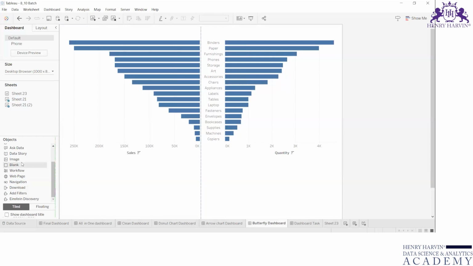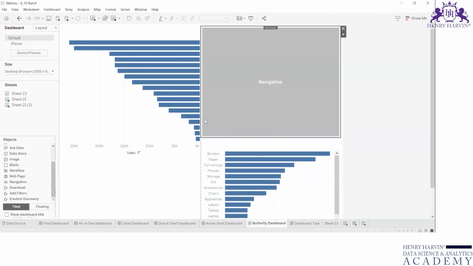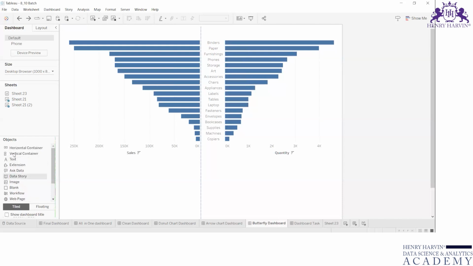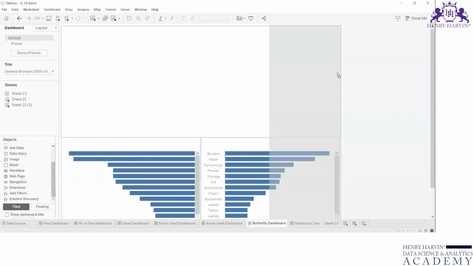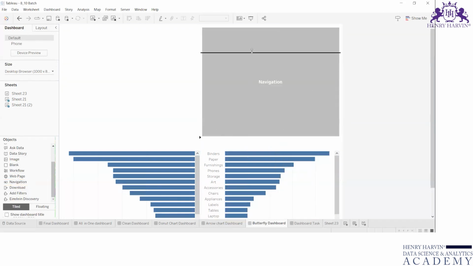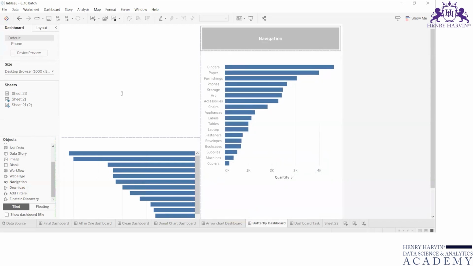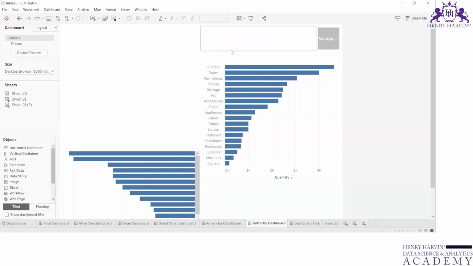Same thing what I'll do, I'll add one button over here, also a navigation button. I'll drag this navigation and I'll put it over here. So what you need to do is you need to drag this navigation and drop it over here. Wherever you want to apply the navigation button, you need to apply it over there. Now just adjust the size of this navigation button. So I'll adjust it like this.